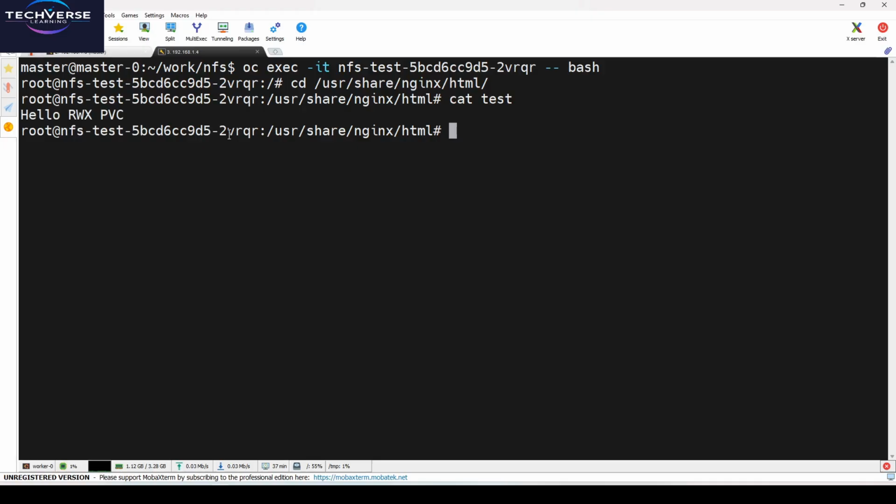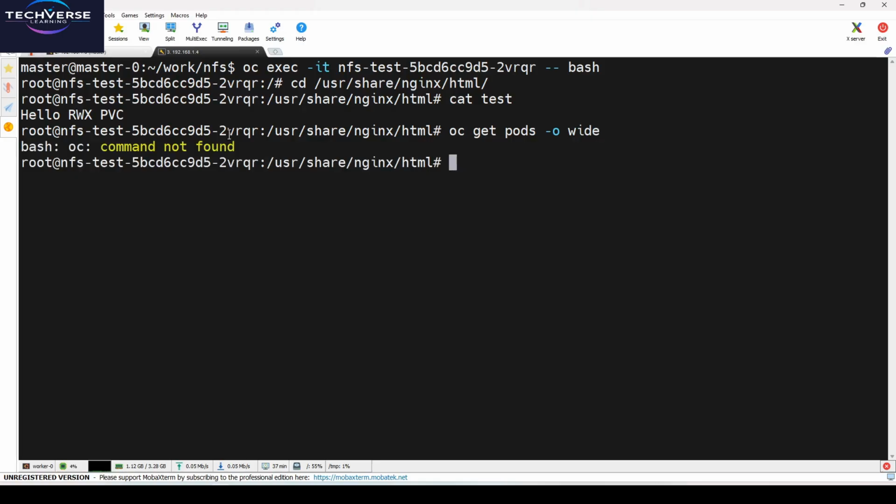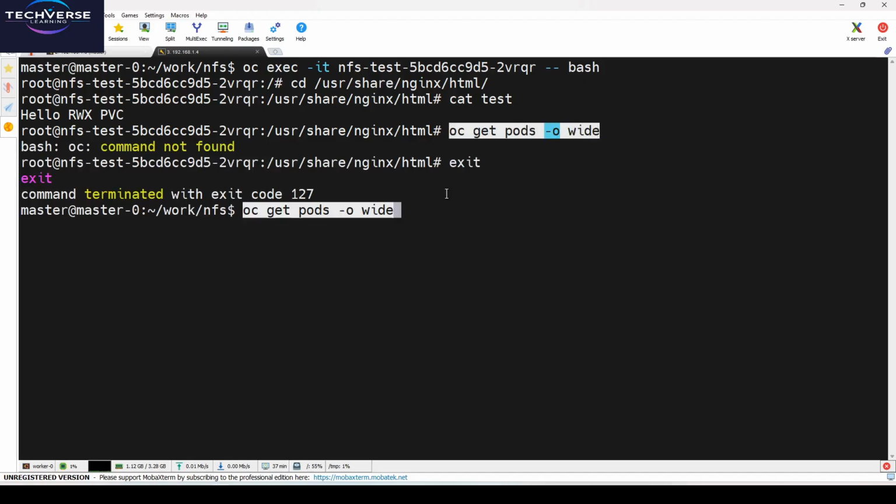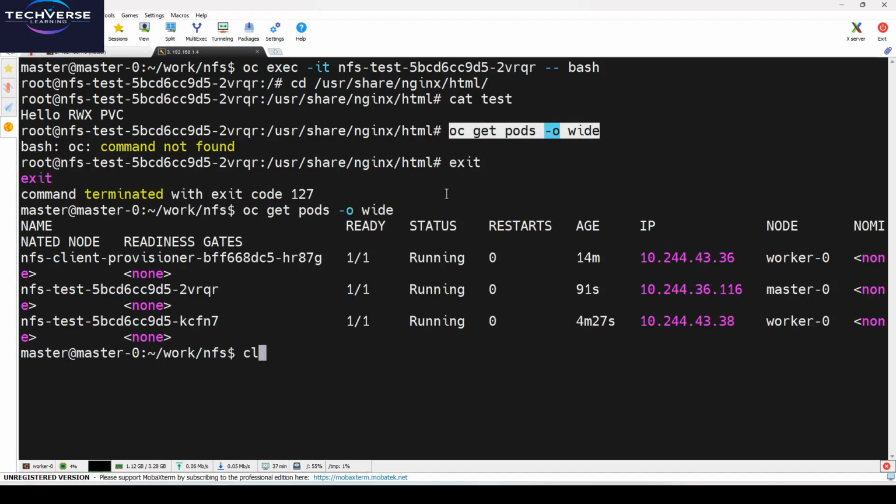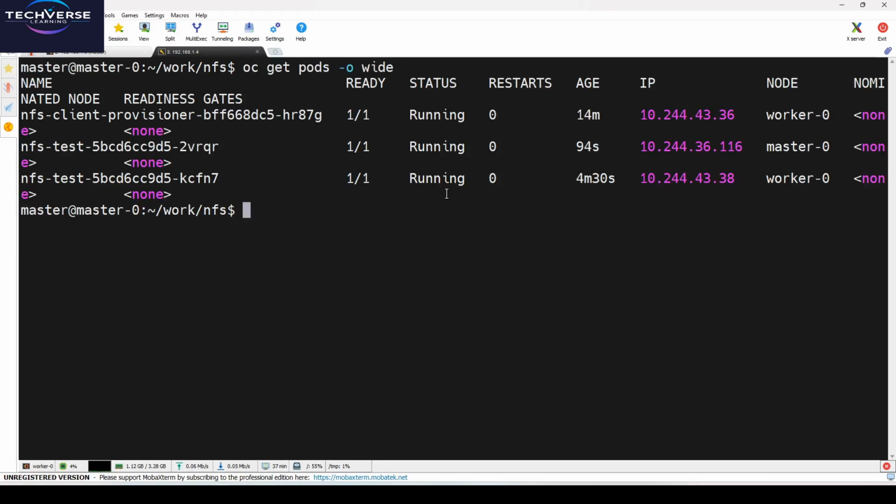So now you can see that we have successfully created the storage class with a shared storage of NFS server, and we tested that pods are sharing the same persistent volume. So even if the pods are getting deleted, the state is persistent.